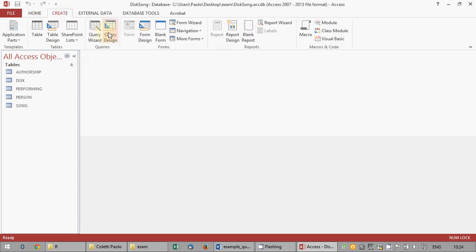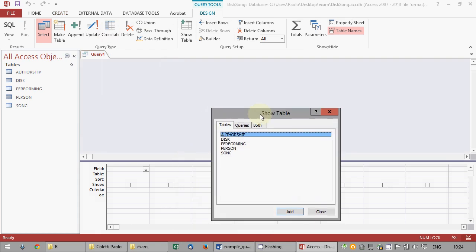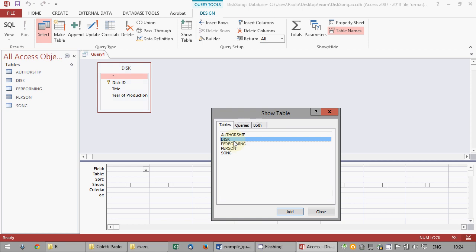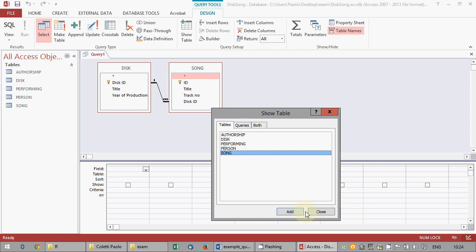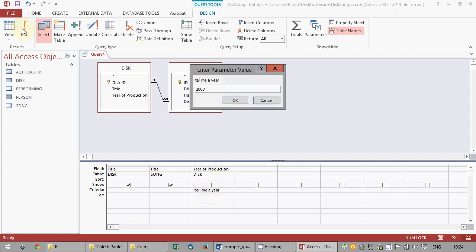So create, well, let's do it in query design. Year of production, it's in disk. Disk and songs, so also songs. Okay. So, title, year of production. Tell me a year. This must not be displayed, so let's test it. 2008.